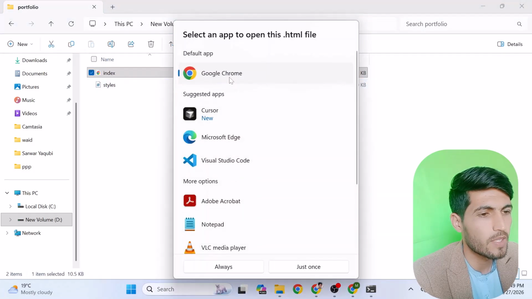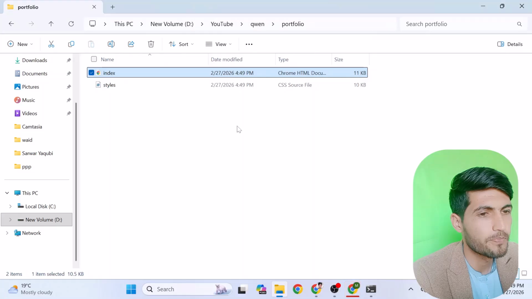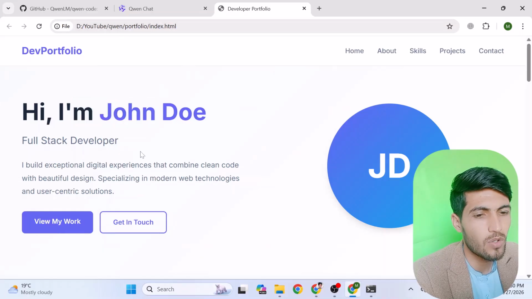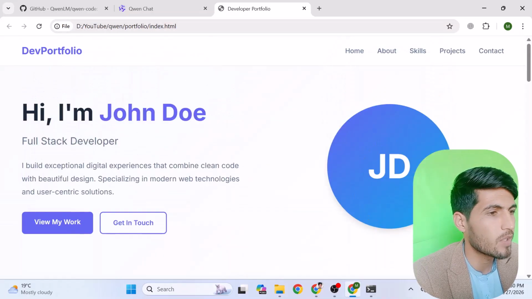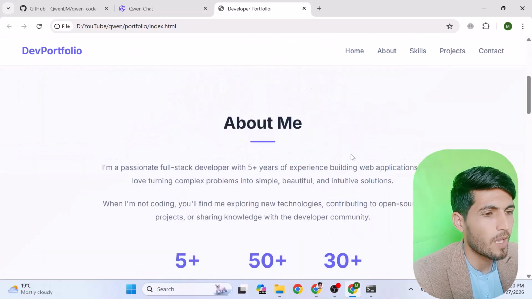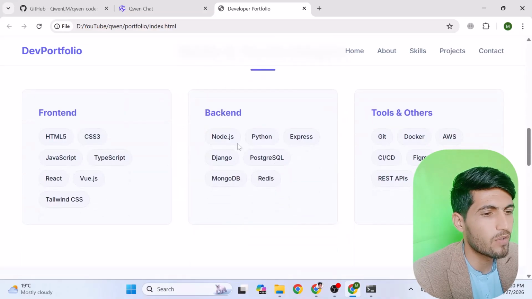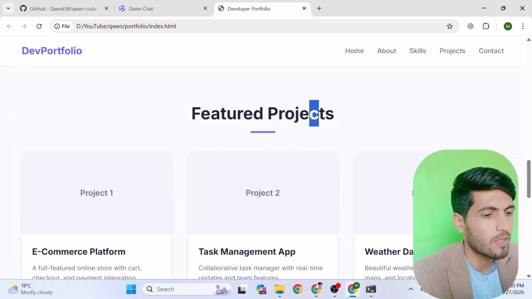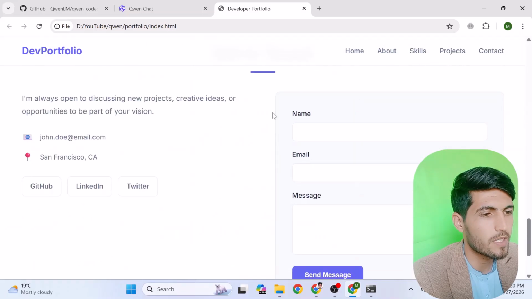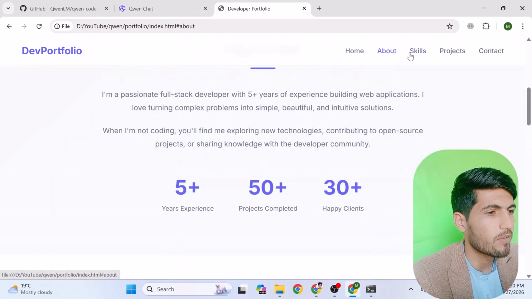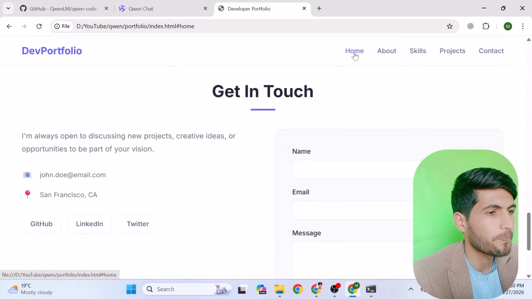So let's open it with Chrome. So look at, that has been opened. So look at, this new portfolio has been created. Look at Qwen portfolio index.html. I am John Doe, and like this. Here you can place your image and about me. Look at, this is the section of about me, skills and technologies, features and projects. Look at, these are the project section, get in touch, the contact section, and the footer. So here these are enabled also.